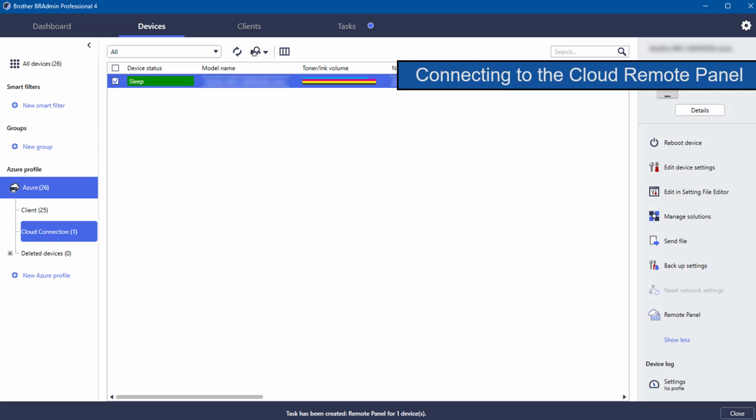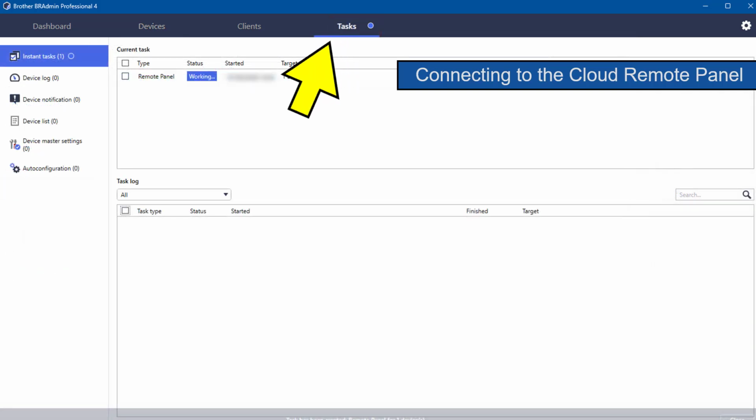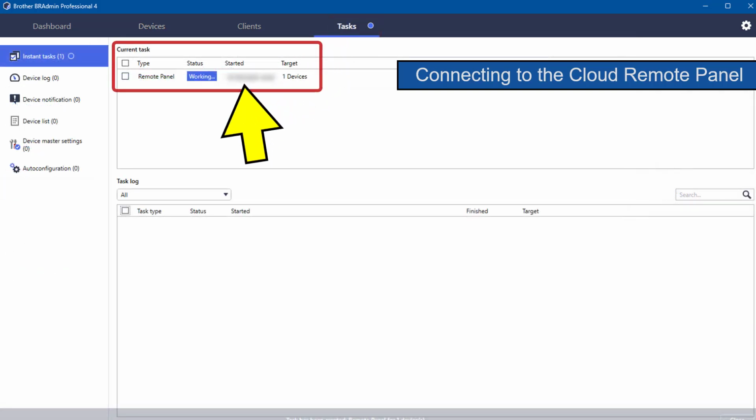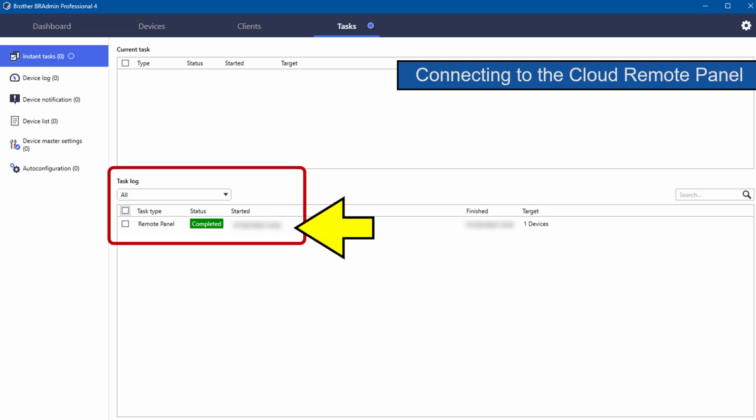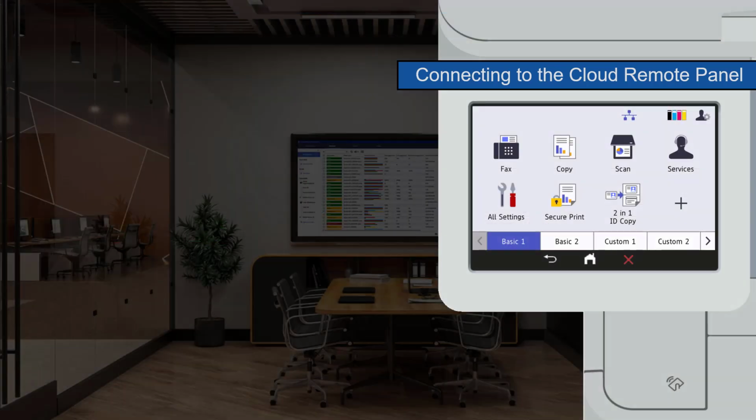You will then be returned to this screen. There will be a short delay of around 30 to 60 seconds before the Remote Panel session is started. To check its progress, simply select the Tasks tab, where in this example, you can see that the Remote Panel initiation request is still in progress. The task will then move on to this section of the screen once it has been completed.